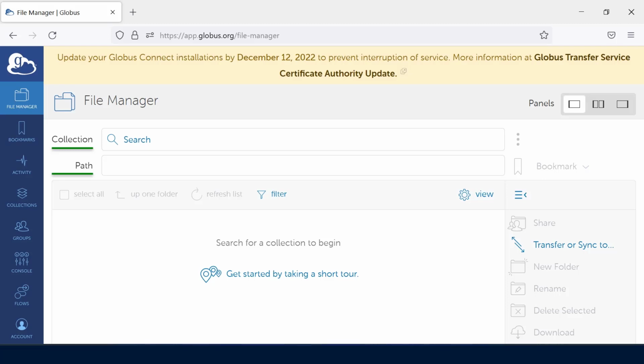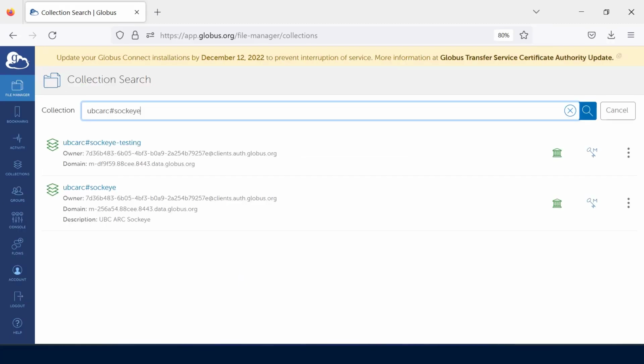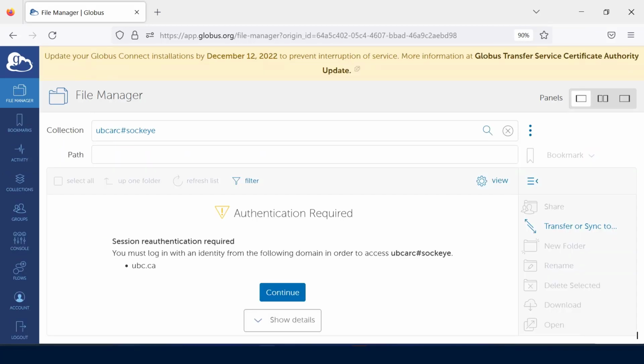To set up your Sockeye allocation as an endpoint, you'll click on the collection search pane and type UBC ARC, hashtag or # Sockeye. After typing this, click on the Sockeye option that appears below. When connecting to Sockeye for the first time, you'll need to authenticate your identity. You can do so by clicking the Continue button in the center of the screen.